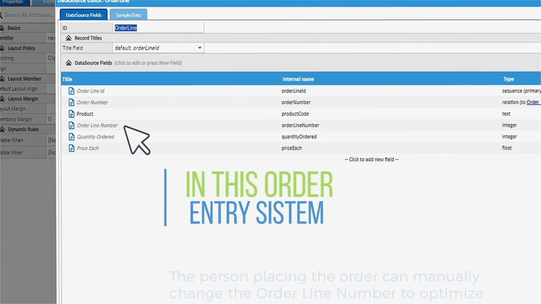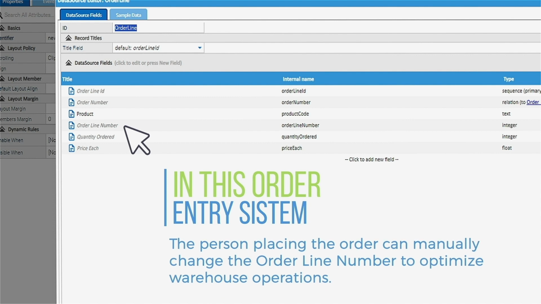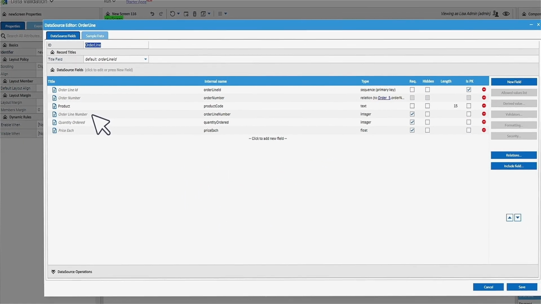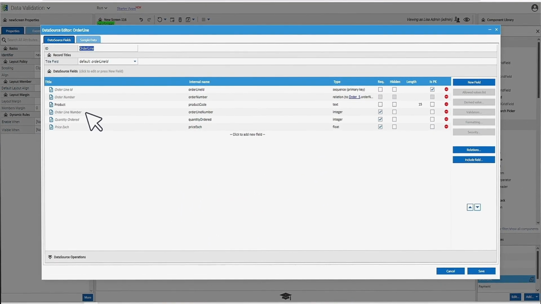In this order entry system, the person placing the order can manually change the order line number to optimize warehouse operations. However, we need to ensure that the same order line number is never used twice within the same order. We can do that with a validator.